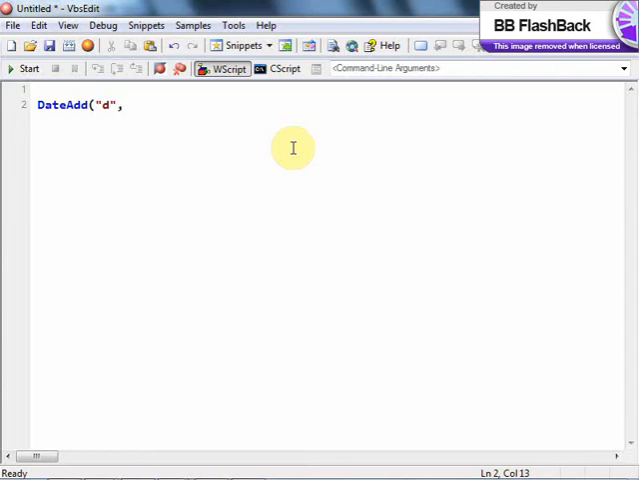That is the first input. Second input is number, how many days you want in case it is day. Then, for which date you want to add? Interval, number, how many you want to add, for which date or for which time. D means date I am adding, right? So it should be date. Or you can give user defined date also, no problem.